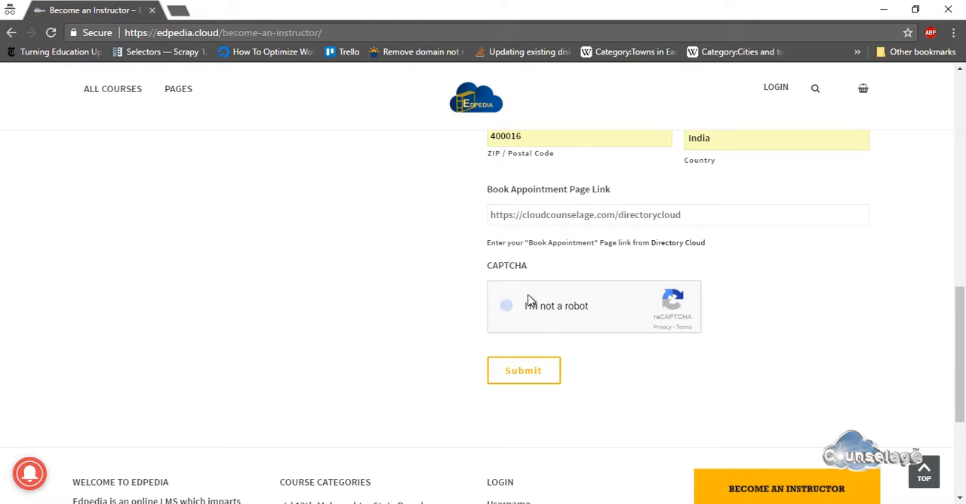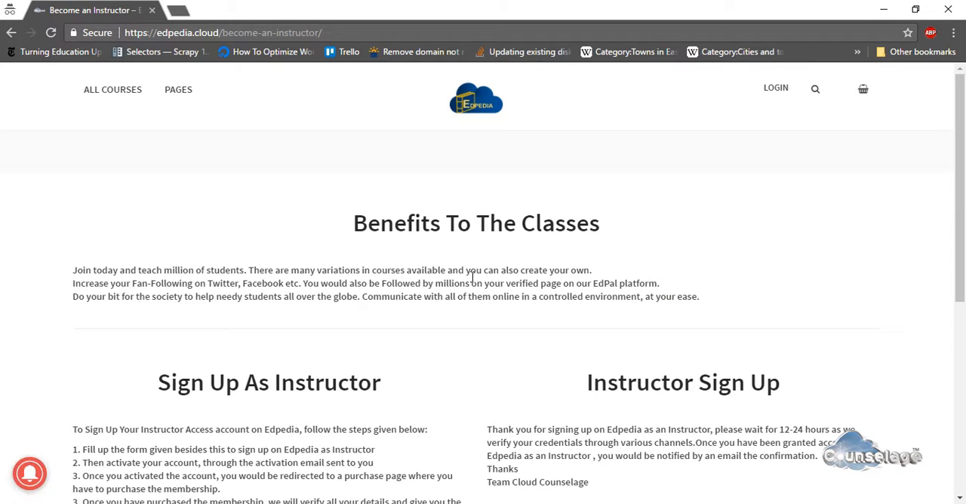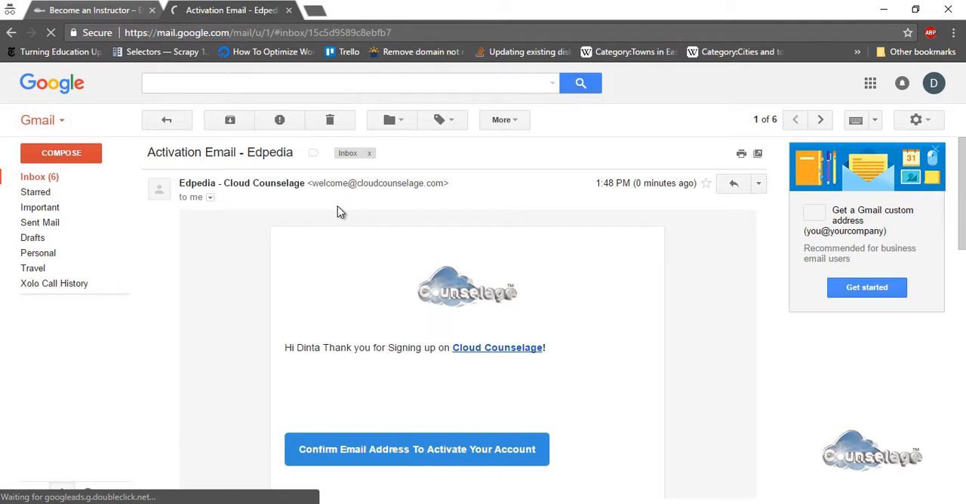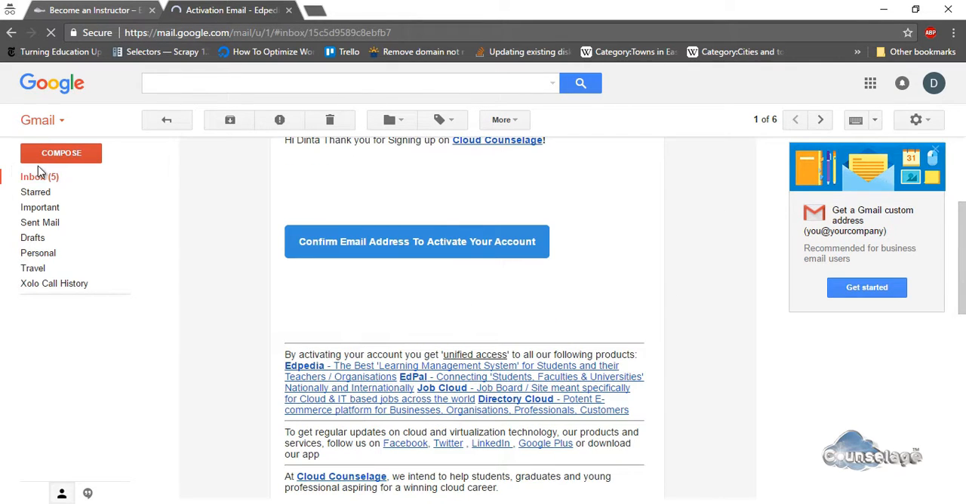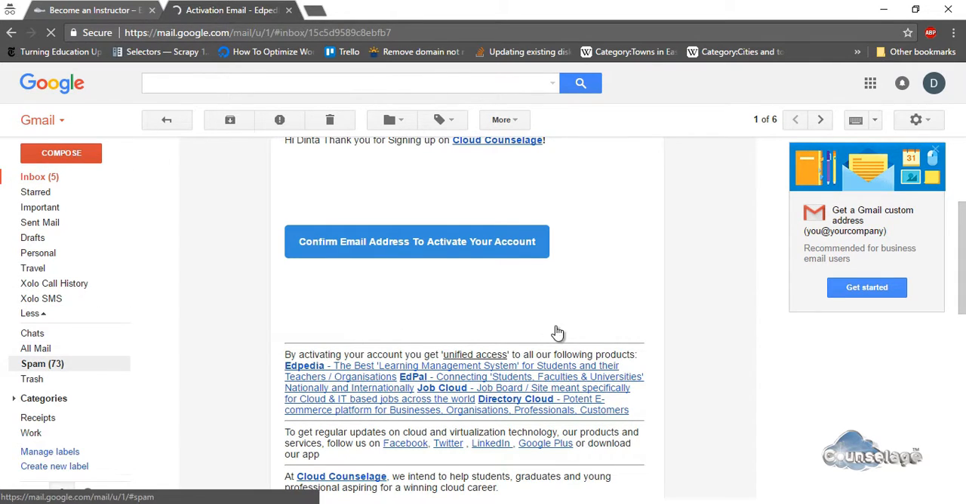Once you have done that, fill in the captcha and then click on submit. Now you will need to go to your email ID and confirm your account. Once you are in your email account, you can then either check your mail in the inbox, or if you don't find it in the inbox, you can go to the spam mail and check for it.